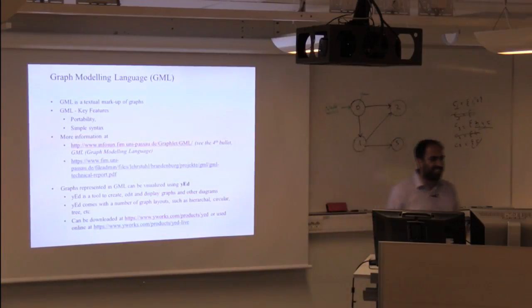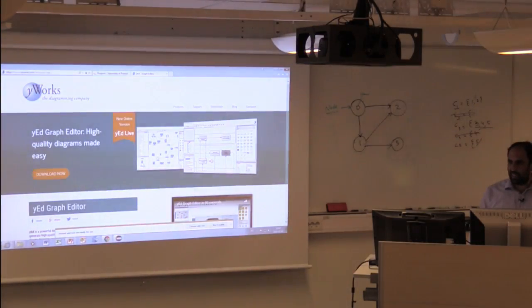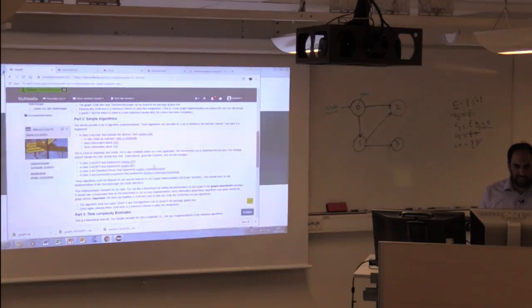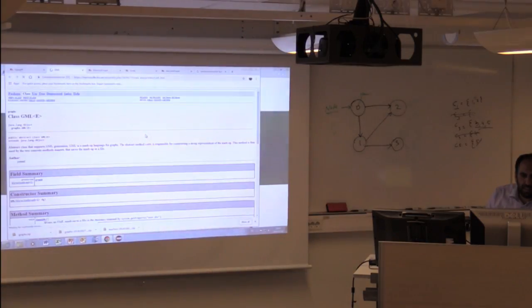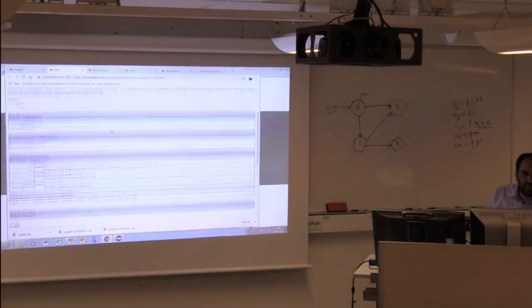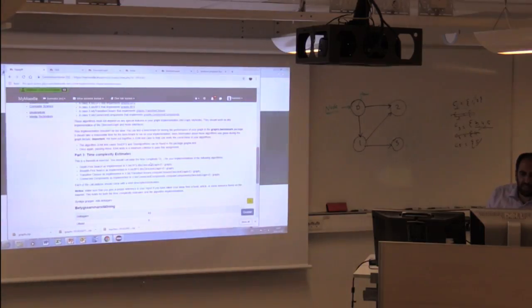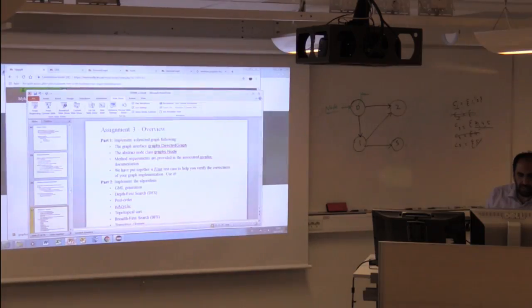You will see more details about this GML thing here. You can also find some details over here. That extends abstract class GML. These methods are about the dump and the toGML files, so you can read more on here. And if you have questions, Maria knows a lot about GML and yEd, so just contact her if you have questions. Okay.